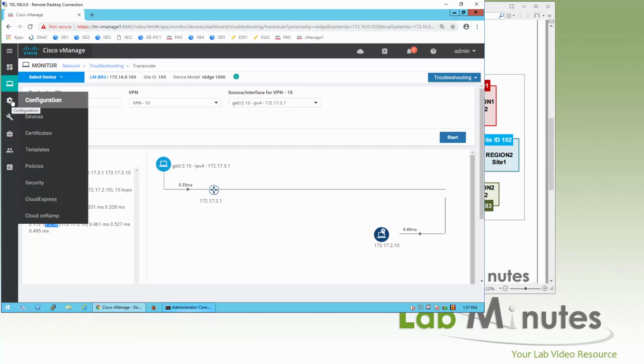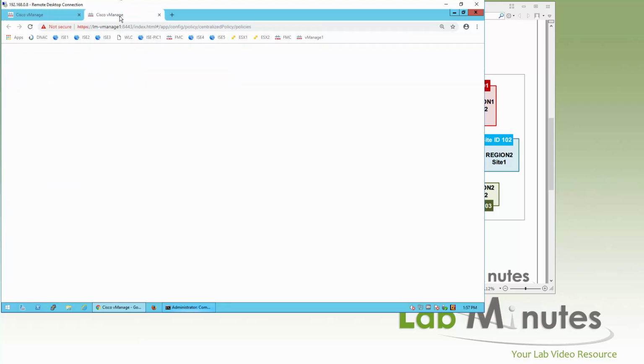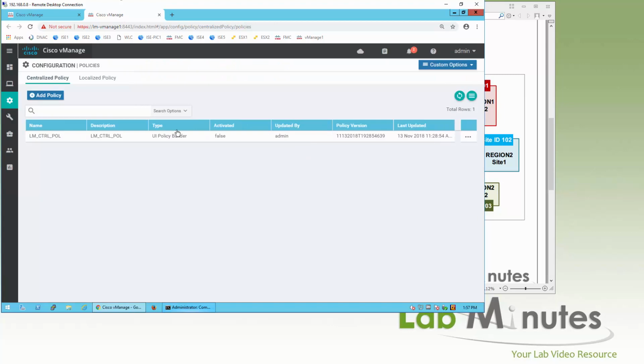I am going to start the policy config in a new tab. This is going to be part of the centralized policy. When you make changes to the topology, that is accomplished as part of the centralized control policy.